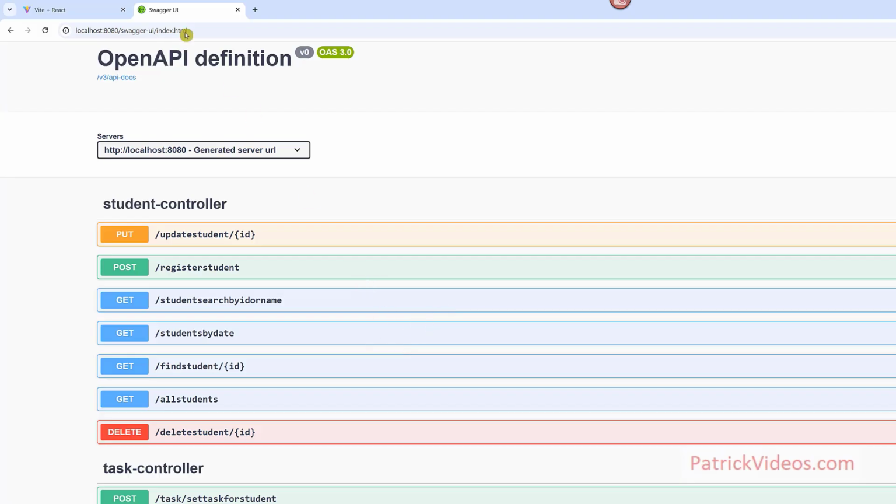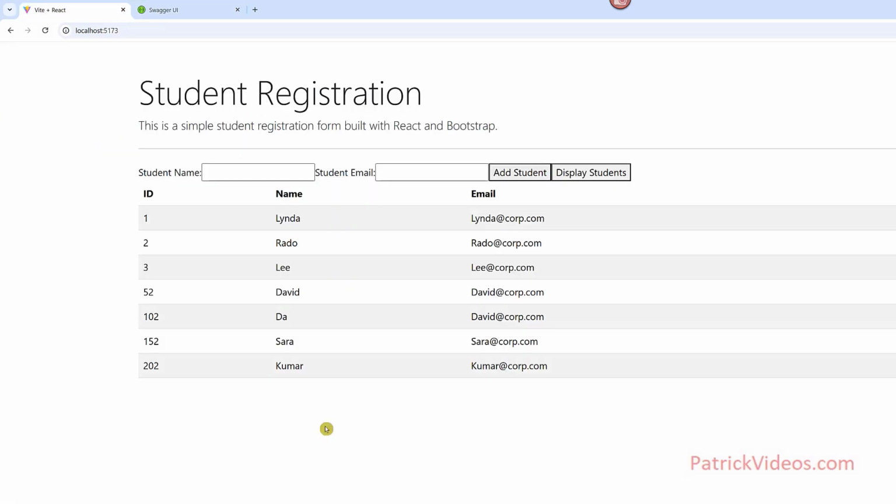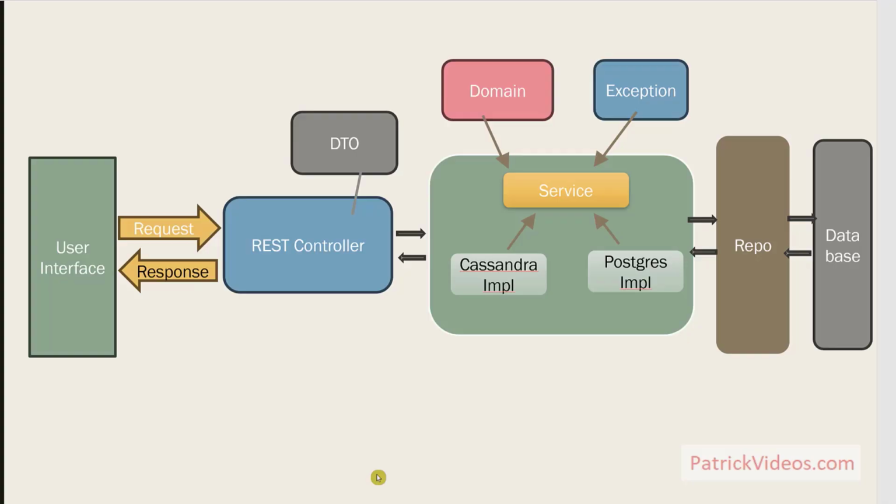We will integrate Swagger, and we'll create a simple React UI so that you will know how these UIs will be able to call those web services. This course is going to be around 3 hours long. It's going to be simple, to the point, and fast. Hope you will enjoy it.